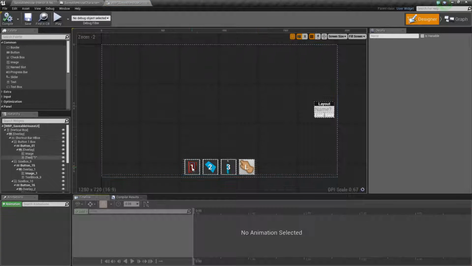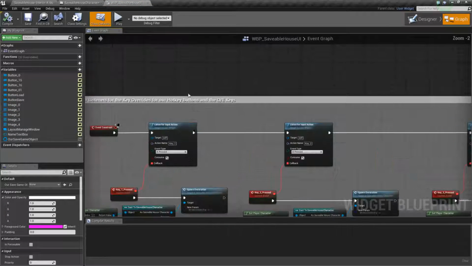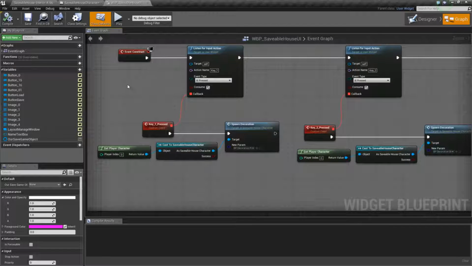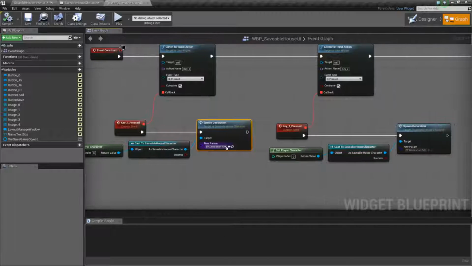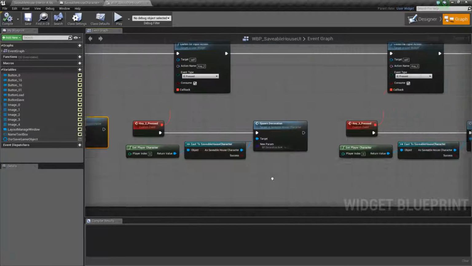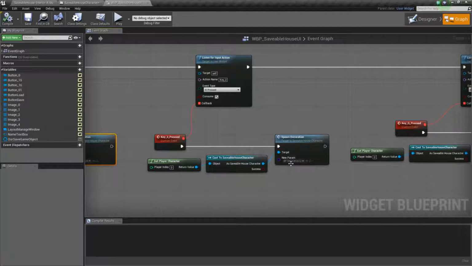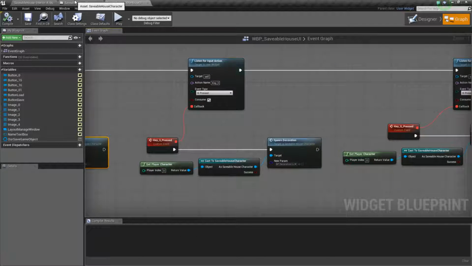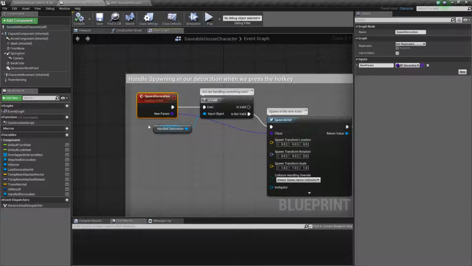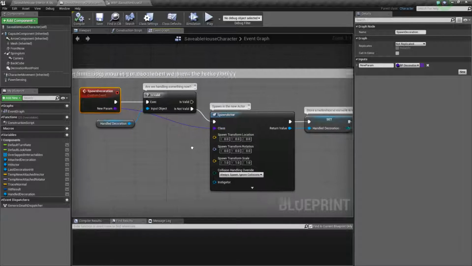Here we go. And it's 1, 2, 3, and L with our little layout. And all we're doing is setting up listeners for keys. Is our key 1 pressed? Tell the character to spawn this decoration. Key 2 pressed? Tell the character to spawn this decoration. Key 3 pressed? Spawn this decoration, etc., etc. And that's this code right here, spawn this decoration, and we pass in a class.